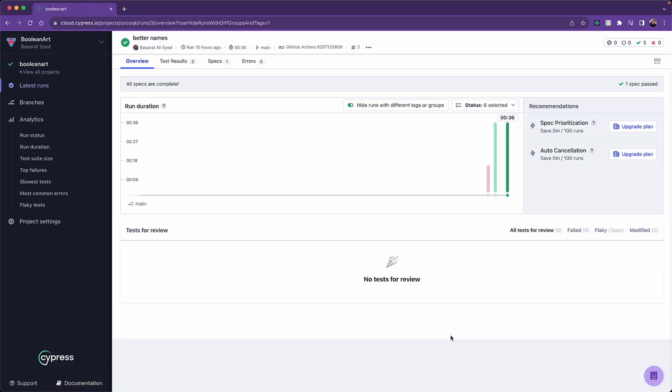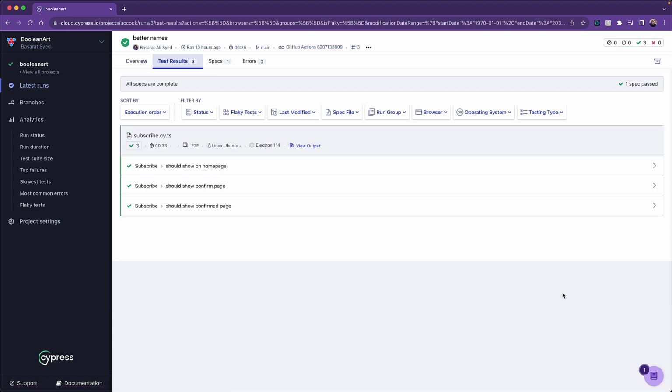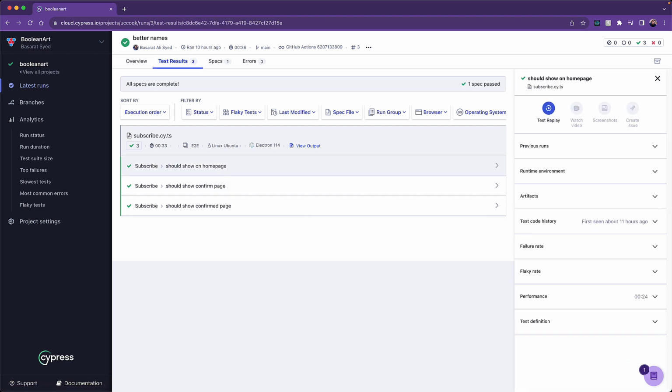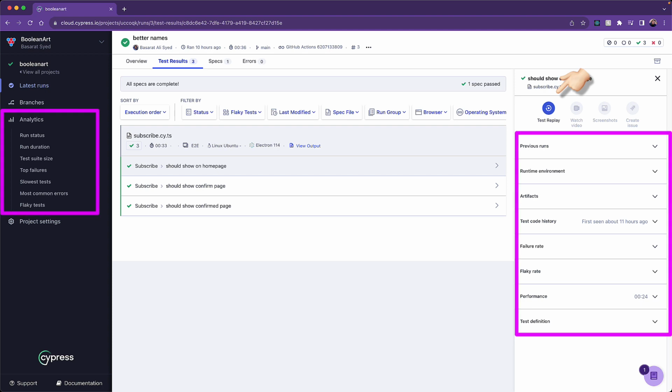Even if this is your first time experiencing the Cypress cloud, it's pretty intuitive. You can jump into the test results and you can see there are 3 tests passed successfully. And if I select one of these tests, you can see the feature that I want to highlight, which is test replay, which just adds more value on top of everything else that was already there.